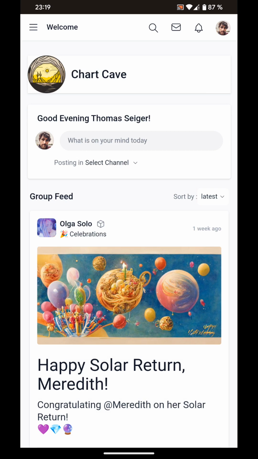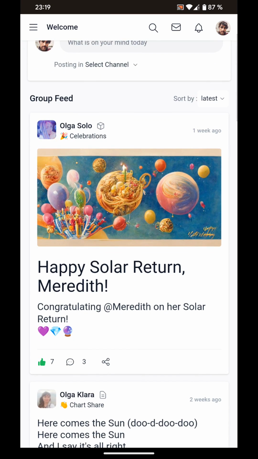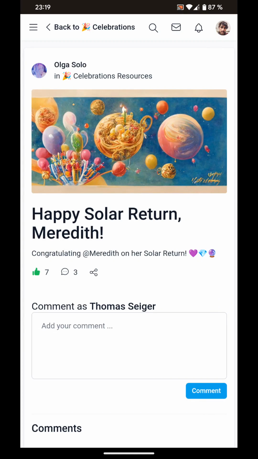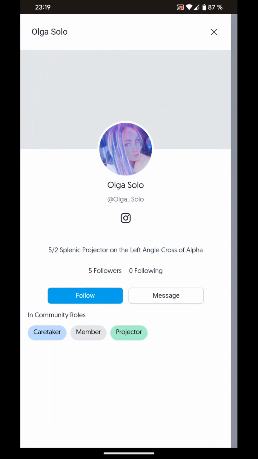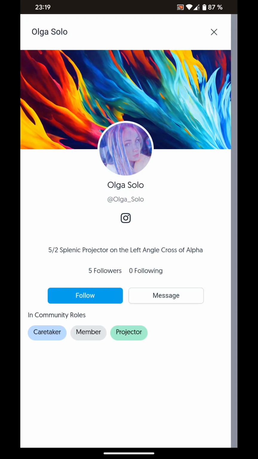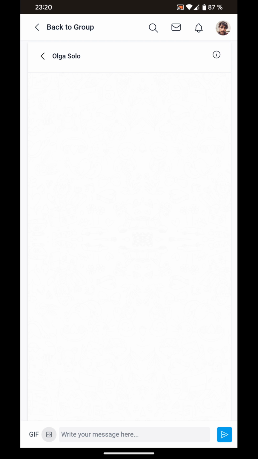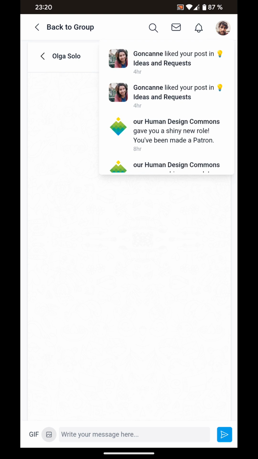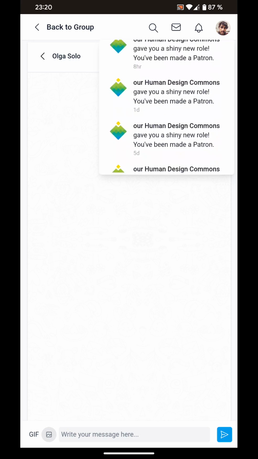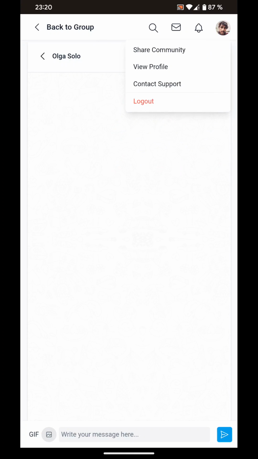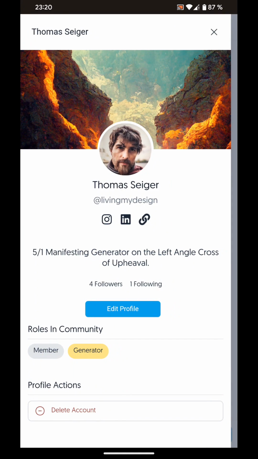Besides of that, you can also connect with other people. So you can click on the users, and when you do that, you get the possibility to follow them with the follow button. You can see the roles. You can also write a direct message with the message button, and then you can start a conversation. What's also interesting is the notifications, where you see some news coming in. And of course you can change your own profile. You can view a profile, and then you can edit it whenever you want.